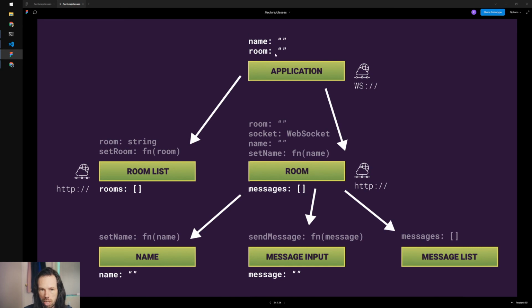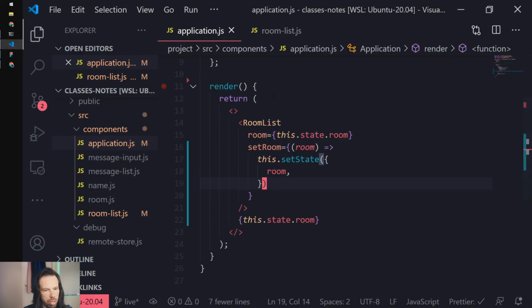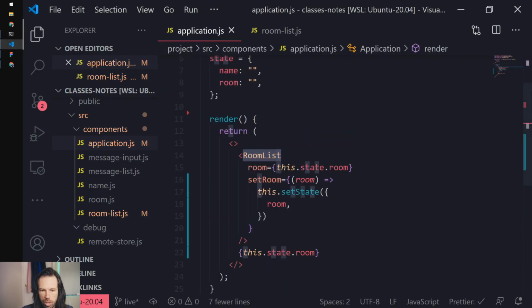Right, we had to make this state up here because the current room must be shared between room list and the room component itself. So we couldn't just keep only the current room down here because it actually is needed here as well. We're passing it down. Okay. So that's the room list.